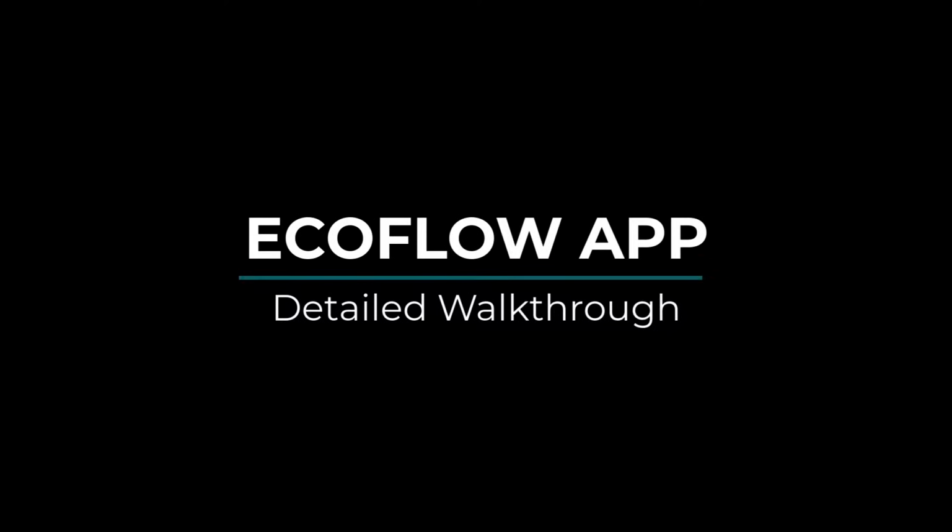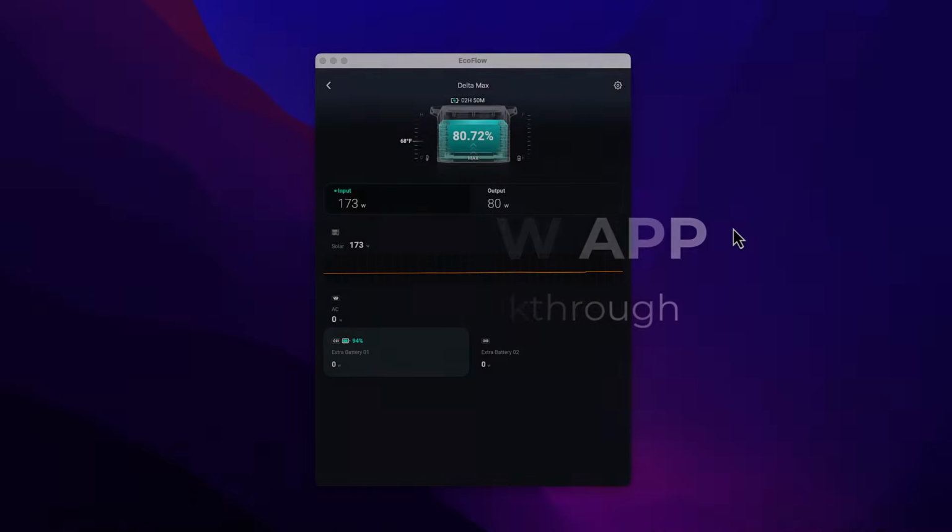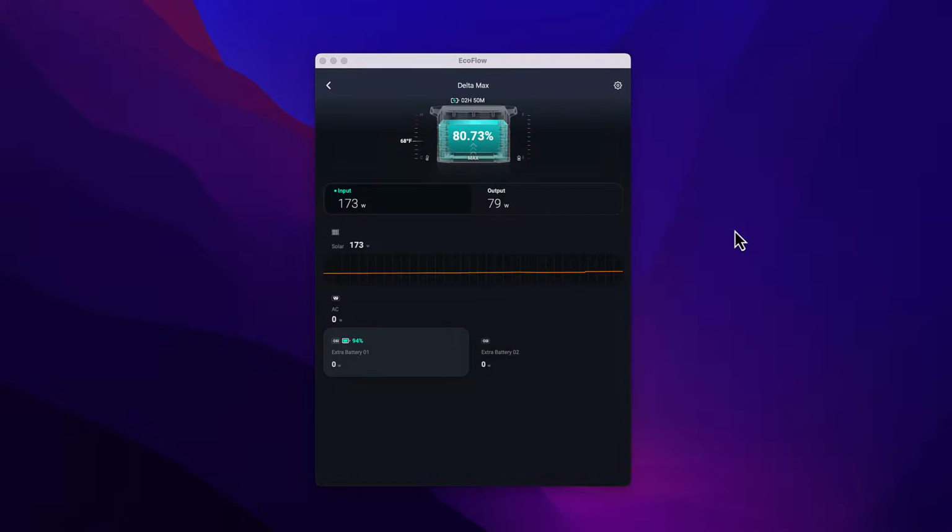Today, I'm looking at the EcoFlow app. That's all. I'm just walking you through pretty much every aspect of the app. I've got it installed here on macOS. This is actually the iPad version. It runs fine on an M1 Mac.